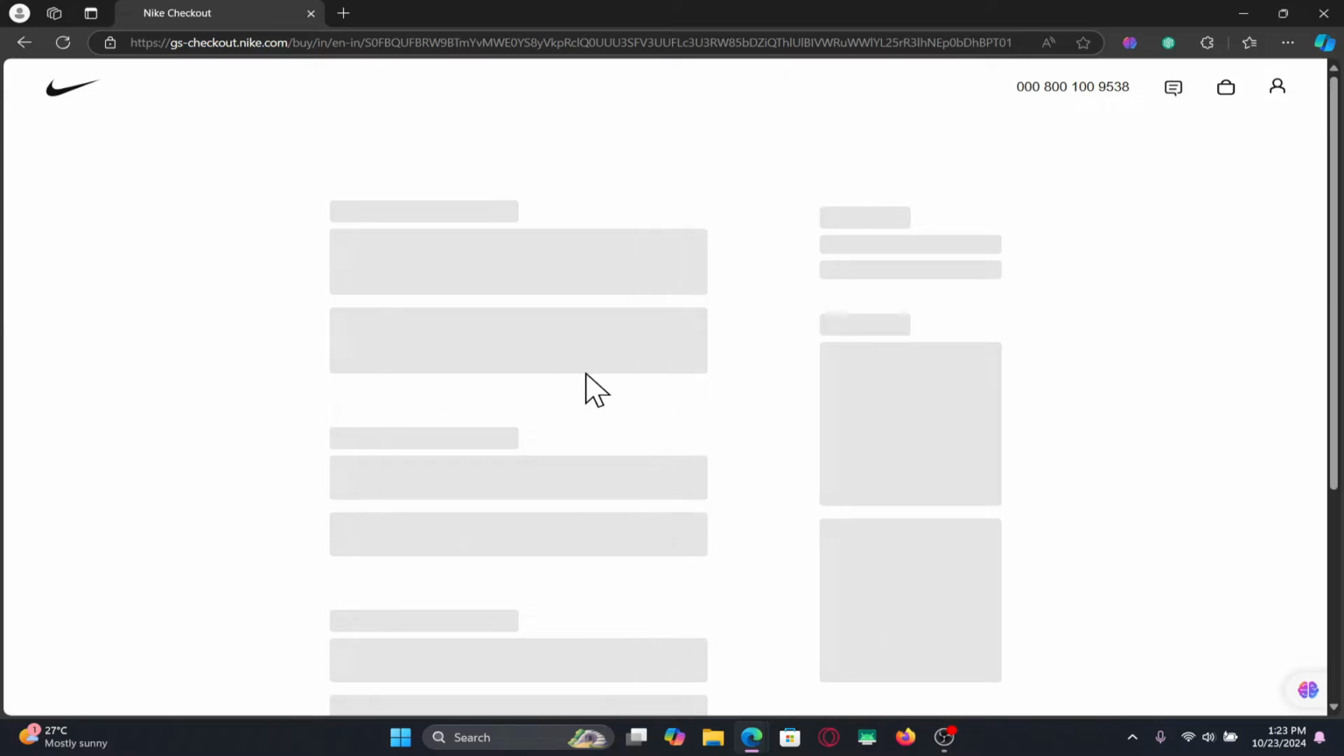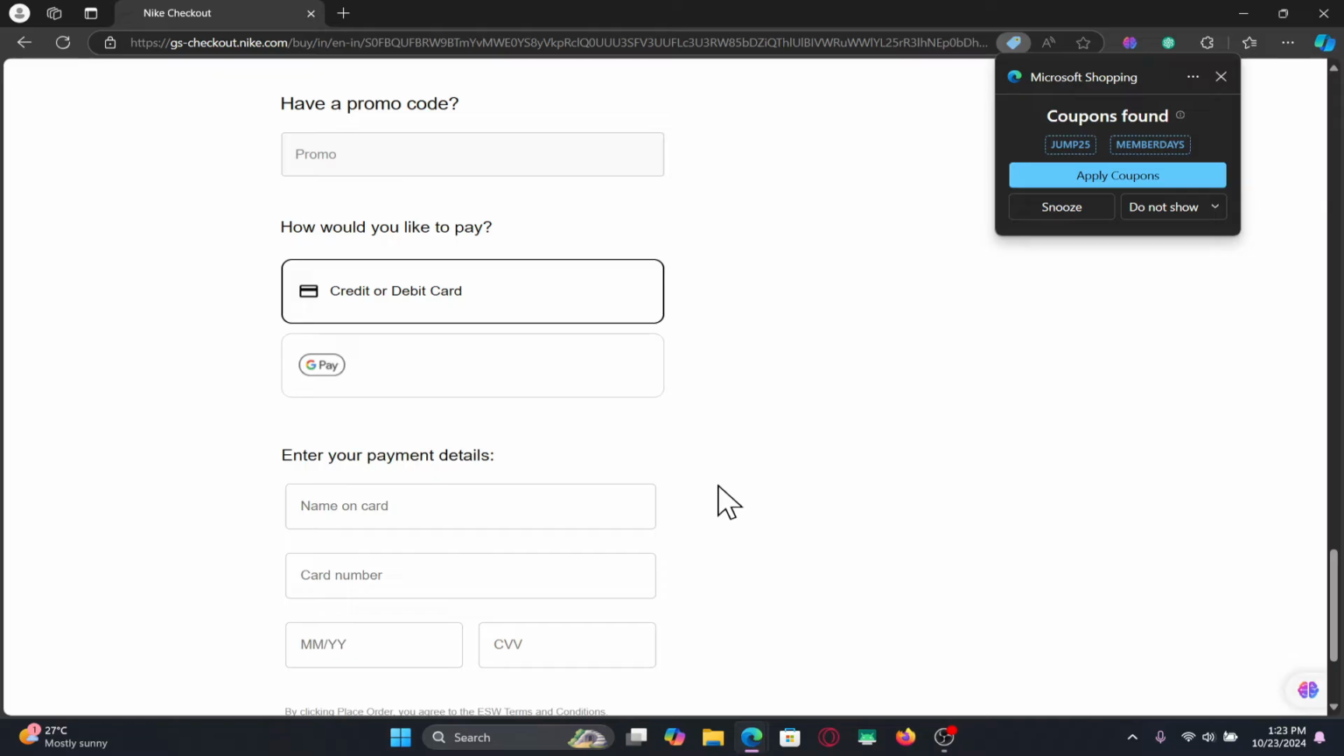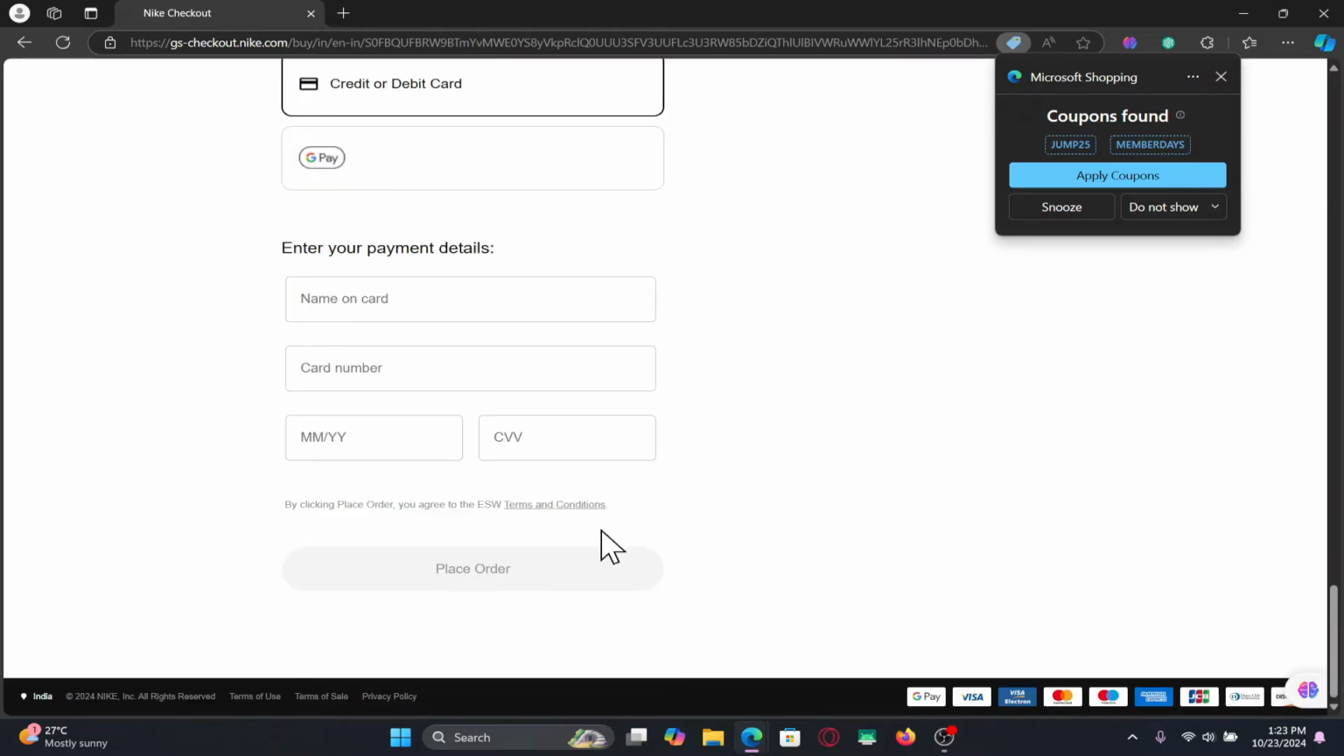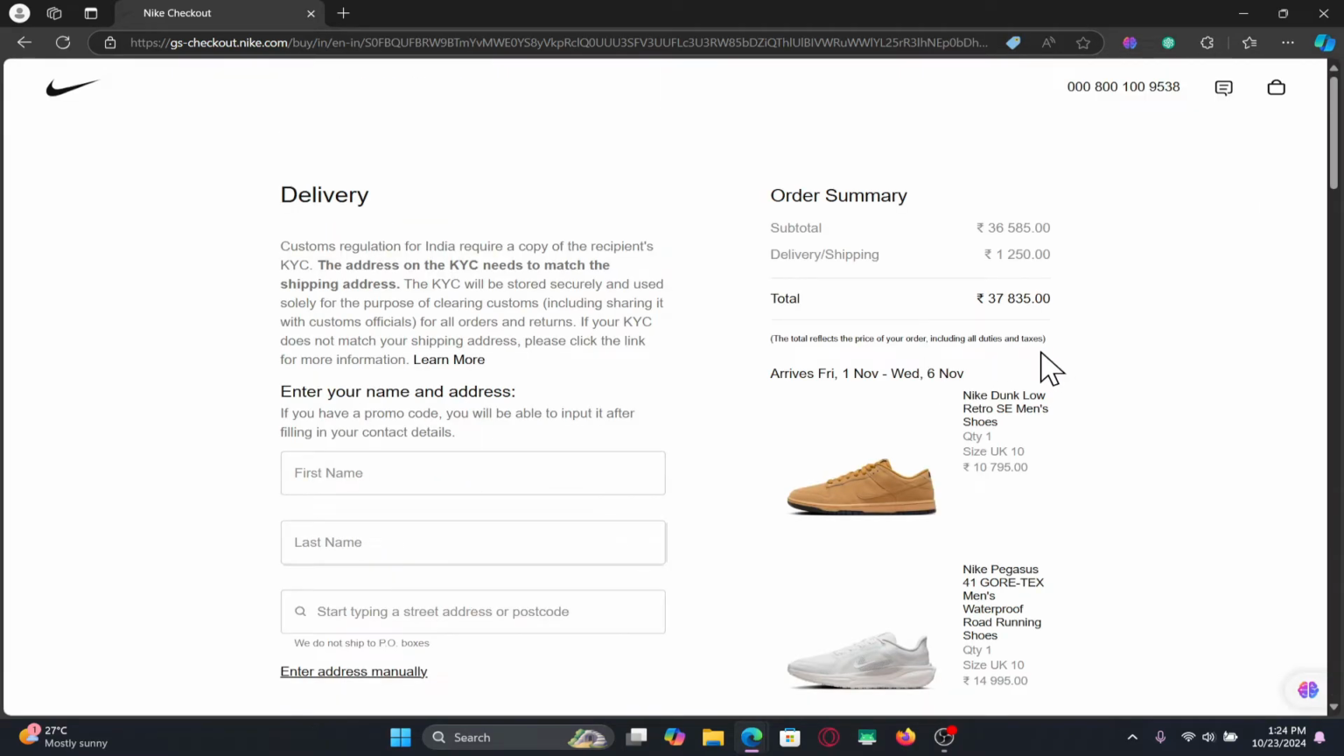After filling up your delivery address, as well as your billing information and your payment information as well, you will need to click on the place order button in order to finalize your payment and place your order.